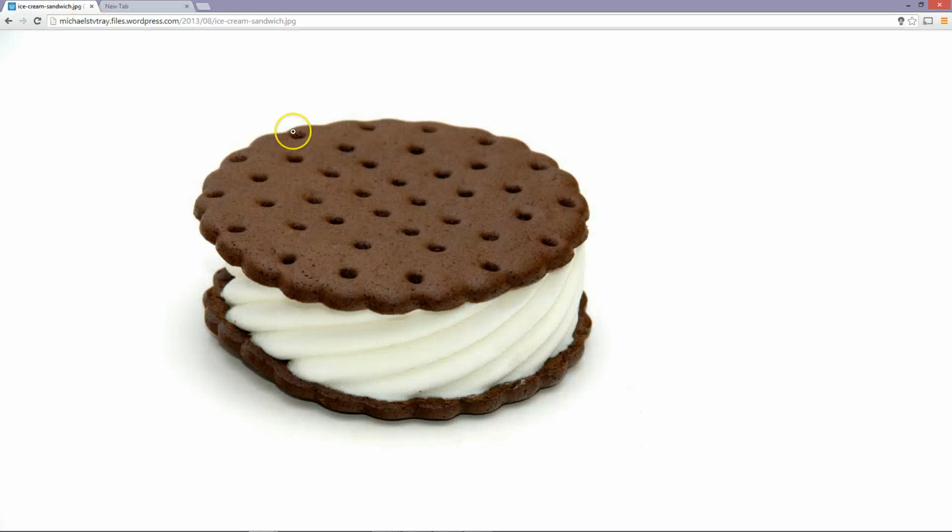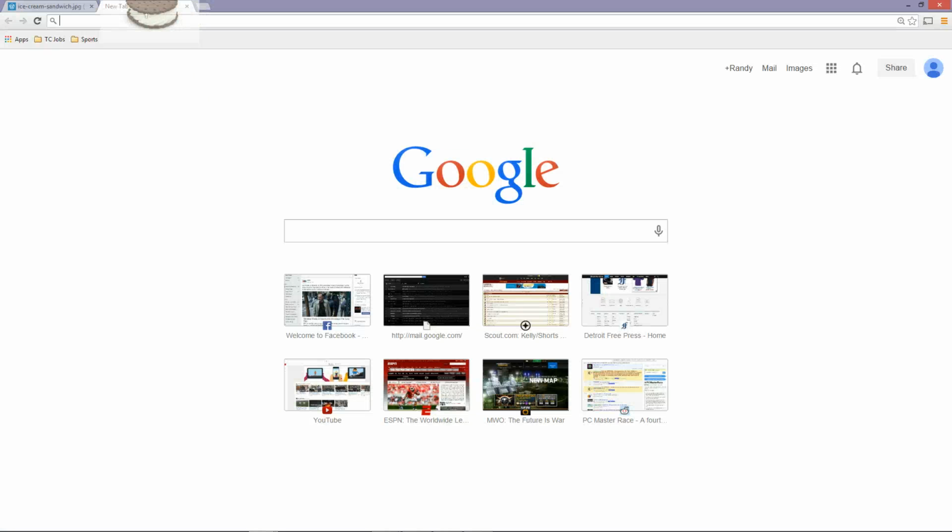Something that's handy about Google Chrome is moving an image to a new tab. To use it, all you have to do is click on the image and hold and drag it to the new tab, and it moves you over.